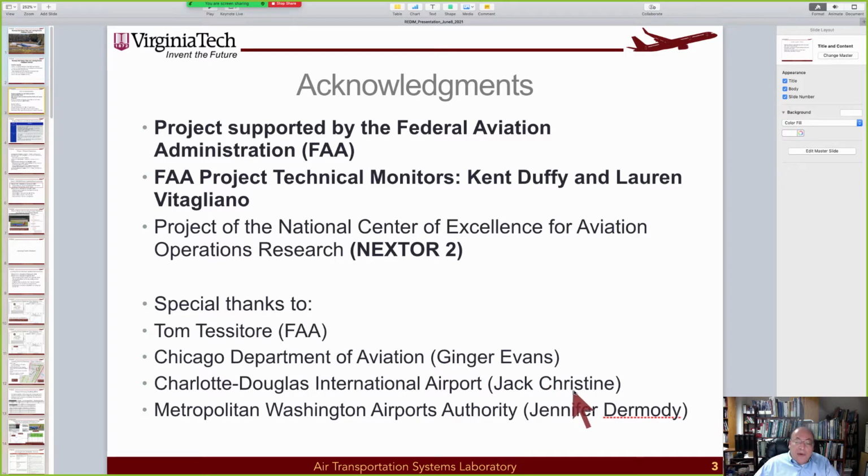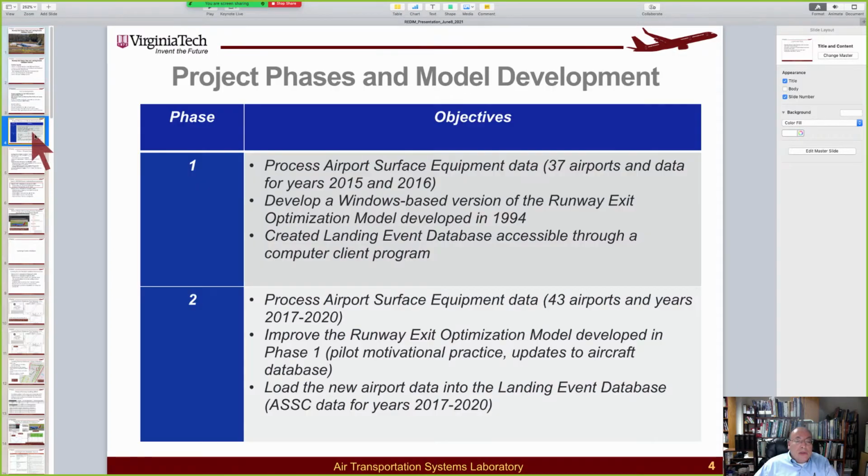And we also have 3 airports that we visited, where we were able to collect data and statistics to validate some of the algorithms that we developed to detect when the planes are on the ground. So we went to Chicago, Charlotte, and also DCA. These are the folks that need to be thanked for that: Ginger Evans, at that time in the Chicago Department of Aviation, Jack Christine at Charlotte, and Jennifer Dermody at the Metropolitan Washington Airports Authority. So again, many thanks to them, because they allowed us to do this.